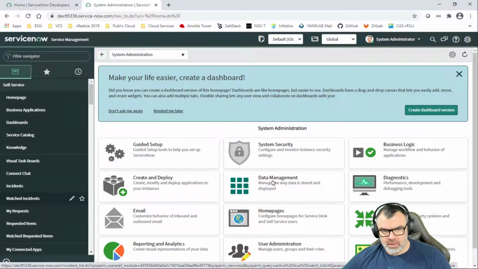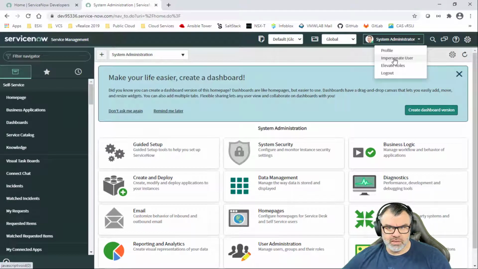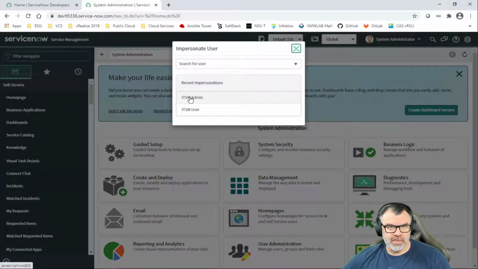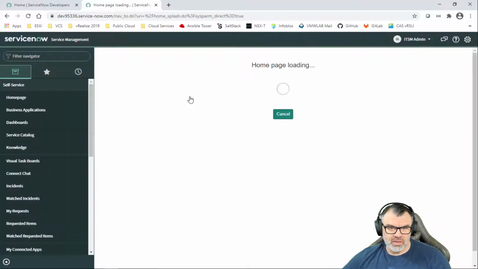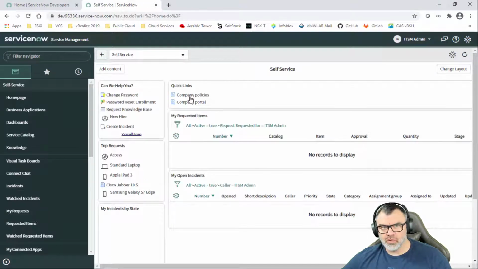All right, so we're back to our developer instance in ServiceNow, and we're going to register the two types of vRealize Automation instances, the 8.2 on-prem in our case here in this demo, and the vRealize Cloud instance. First thing, I'm logged in here as the system administrator. The system administrator has access to all the roles, but I'm going to impersonate the ITSM admin. So I'm logged in as the ITSM admin. This is the user that I granted the 4 different roles to, to give it the ability to configure the ITSM application.